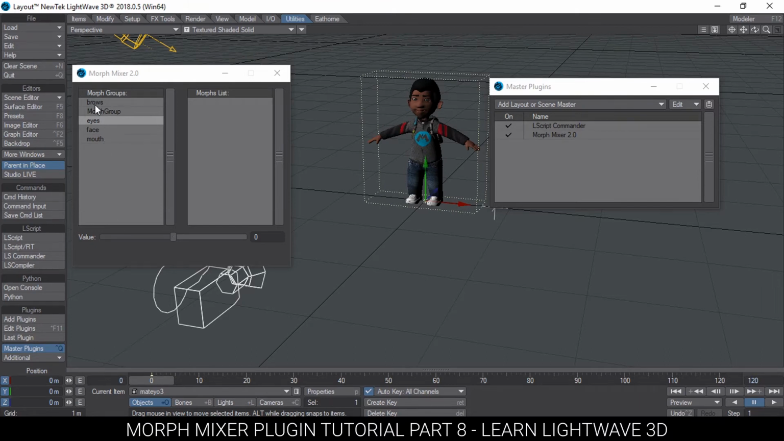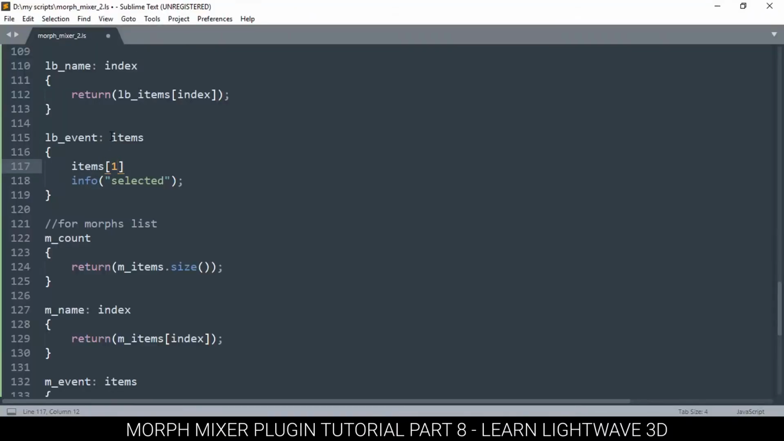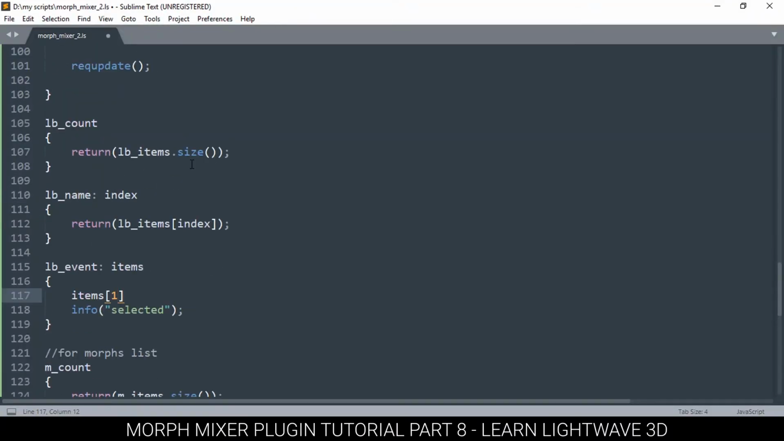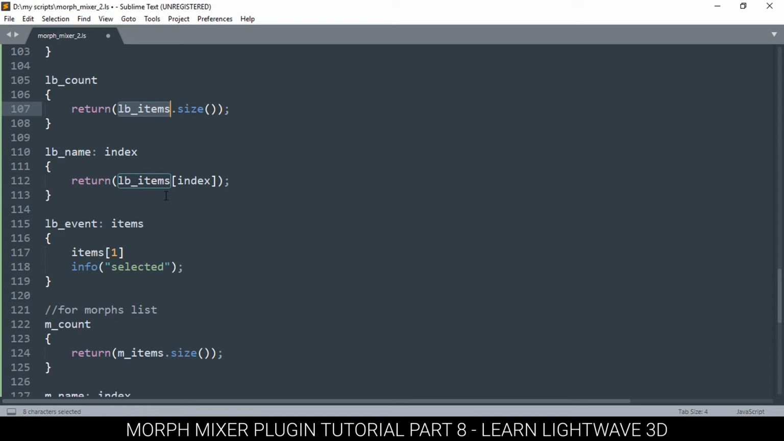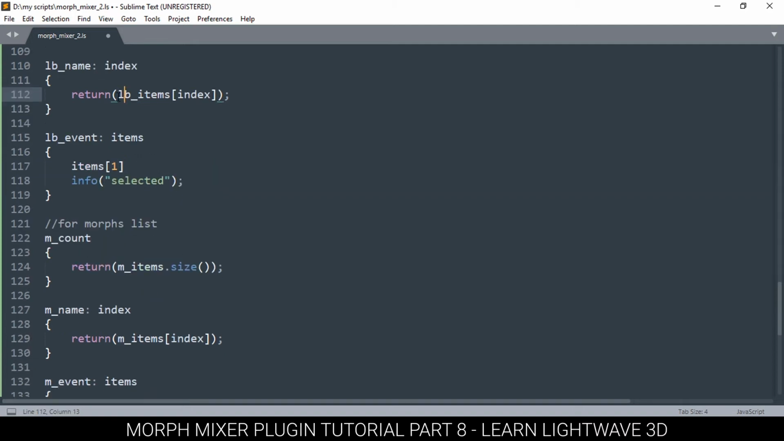Now remember that all these items in here are coming from an array. Which one? This array called LB items. Where is that? This one. This is the one that contains all the items that we want. So all we need to do is get those indices and check what they correspond to in this particular variable.